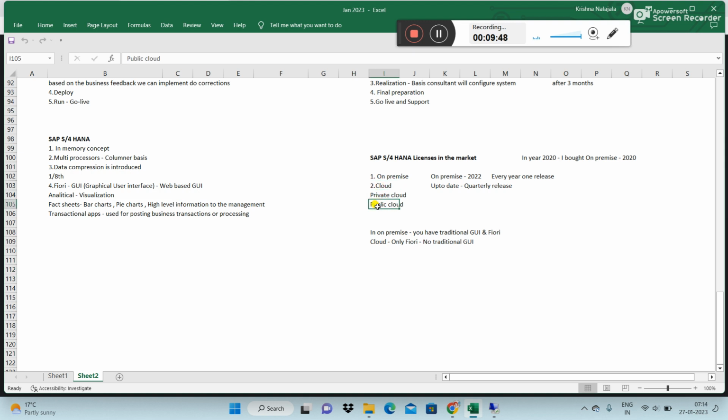Next thing is, if you go for a cloud, there are two things again. There is a private cloud and there is a public cloud. If you choose a cloud license, again you have to tell whether you want a private cloud or a public cloud. What is the meaning?